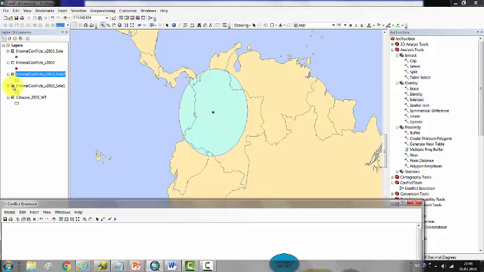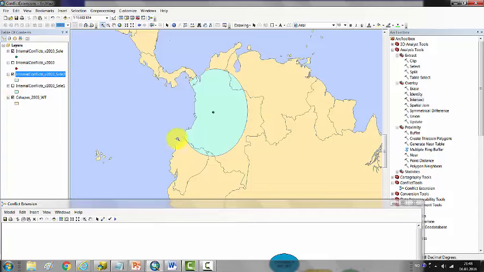If we turn off the one first there, we see that it's been clipped towards the boundaries. And that's what the intersect is doing. If we had used the union, it would not have been clipped. We would have the full circle here.